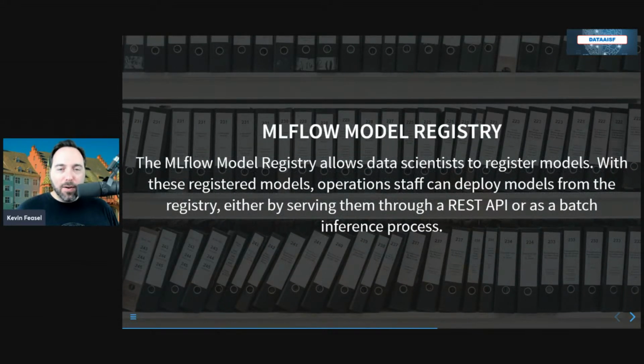What we can do from there is after your data scientist says, yep, I'm happy with this model, let me put it in the registry. Operations staff can deploy the model from the registry. You can either serve it as a REST API or has an endpoint where we can perform batch inference.